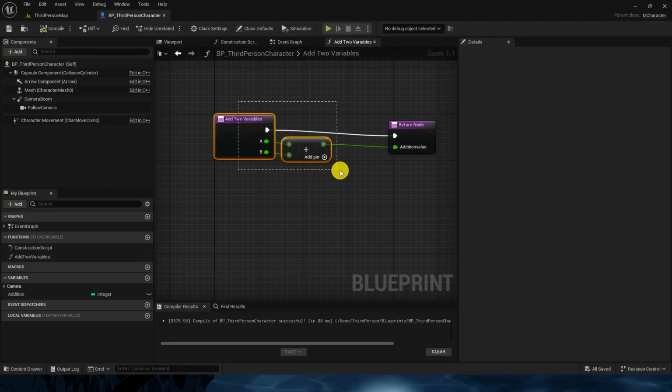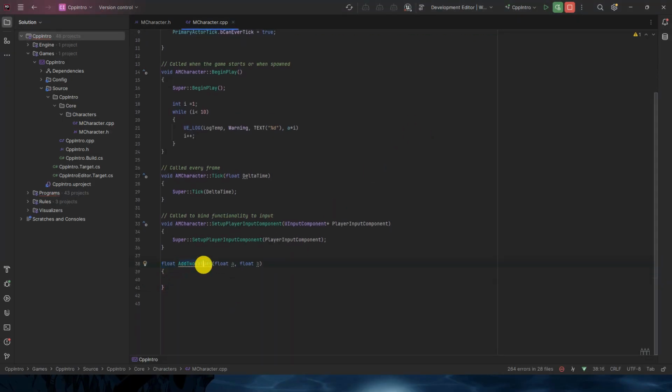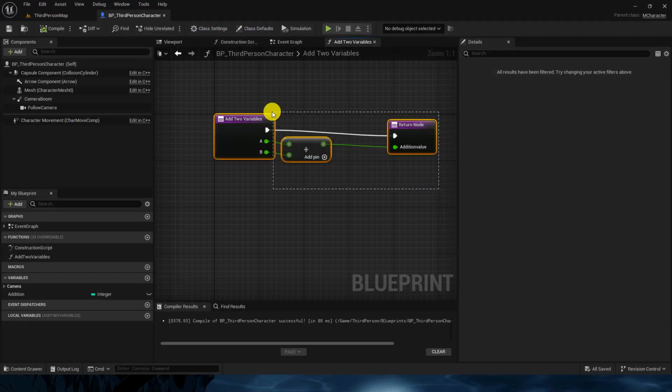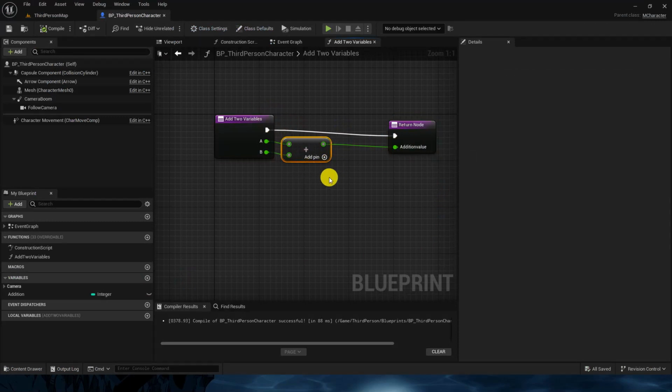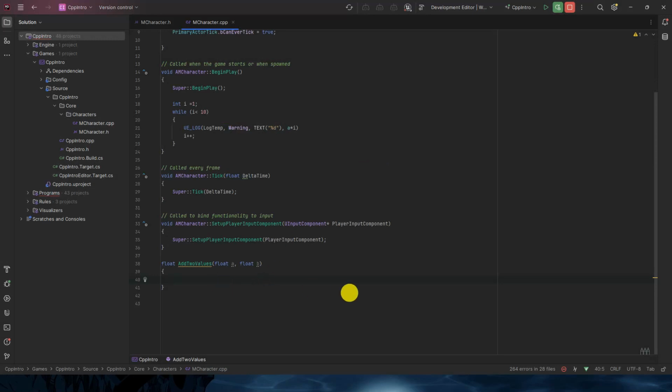So everything is done right now. As we have said, I want to have the float value. That means this function has to return something, because in the blueprint also, whenever this executes, it returns something. In this case we are doing the addition and we are returning this value. So we will do the same here. I will return A plus B. That's it.